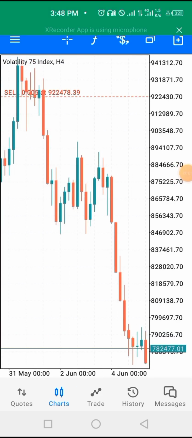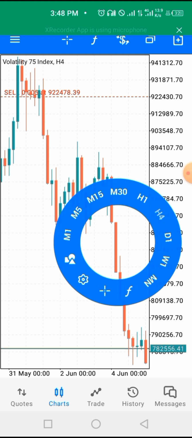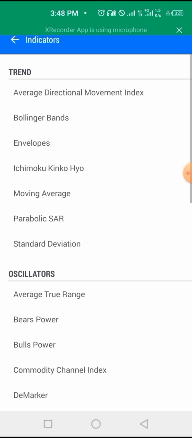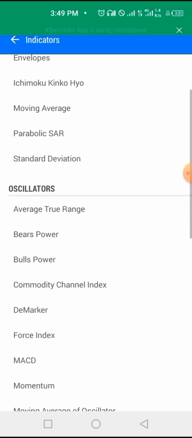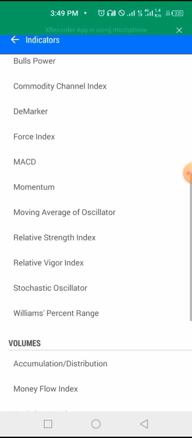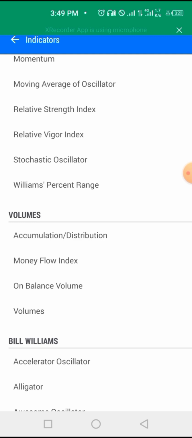So, to add an indicator to your main chart, tap on your screen to access the circular menu and press the F symbol. This should open up a window where the indicators are. Here are lists of various indicators sorted into their corresponding categories. As you can see, we have the trend, the oscillators, the volumes, and the Bill Williams. Note: not all indicators can be added directly to the main chart. Rather, it creates a new window below the chart window.